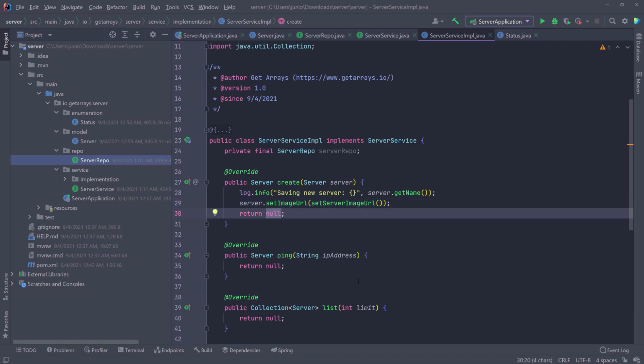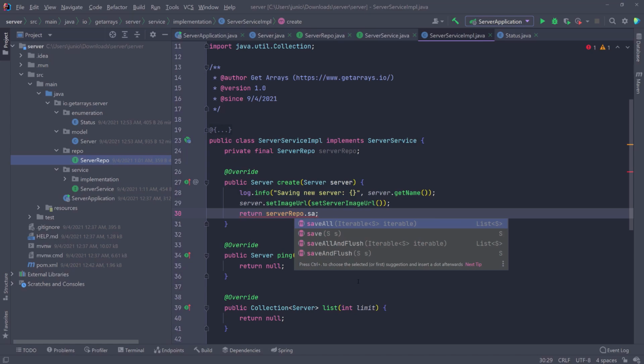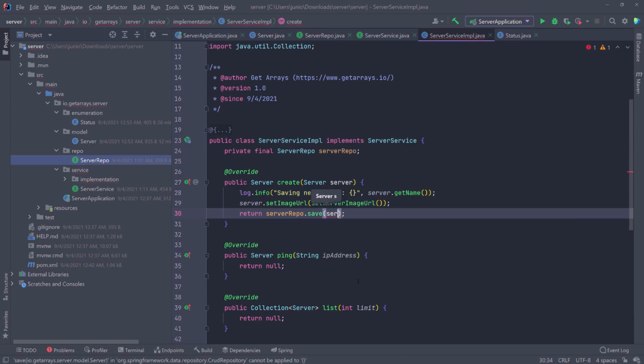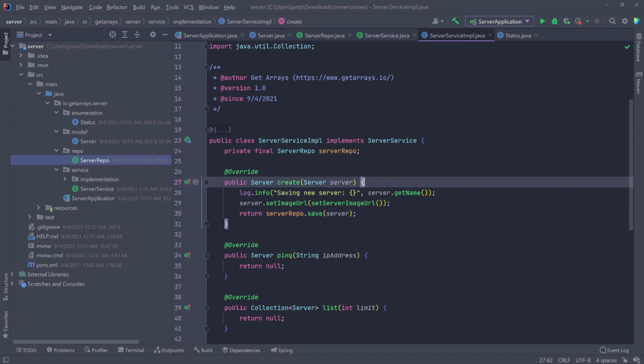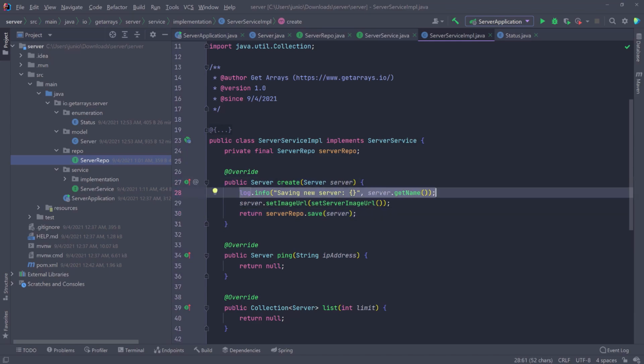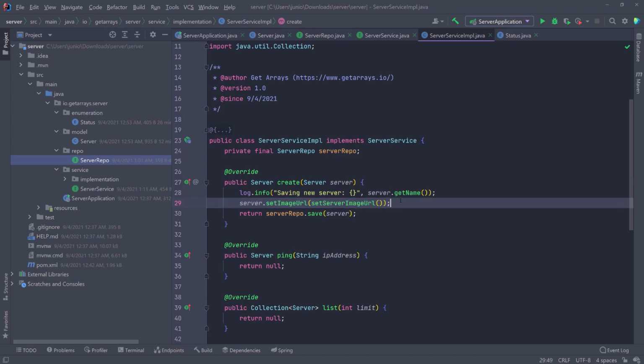So I'm going to go here, call the server repo. So we're going to say server repo. And because we extend the JPA repository, we have this save, which is pretty much how we save something in the database. And then here we're going to pass it the server. So whenever we're using this method to create a server, it's going to log something into the console, set the image of the server because we're not going to ask the user for an image, and then we're going to save the server in the database and also return that server.